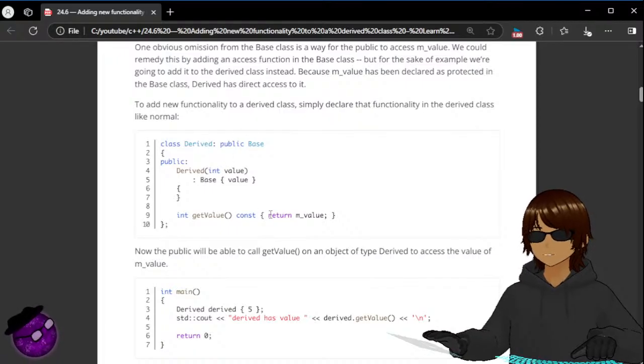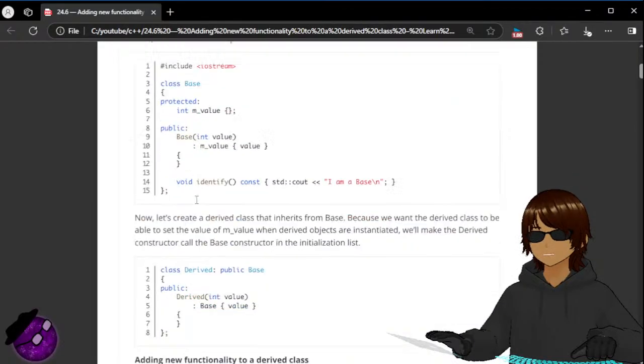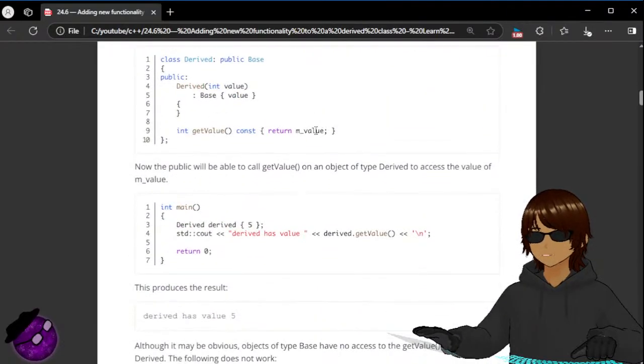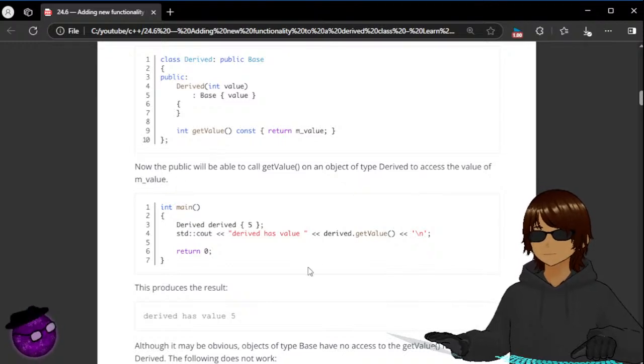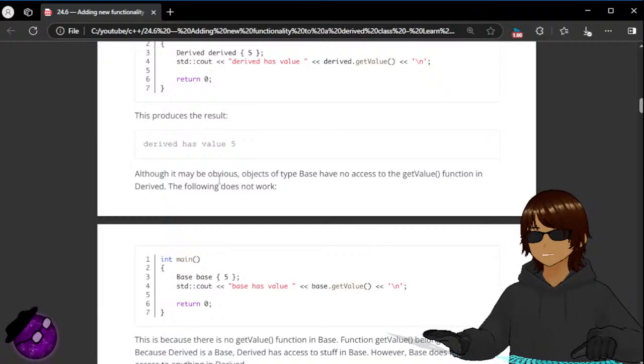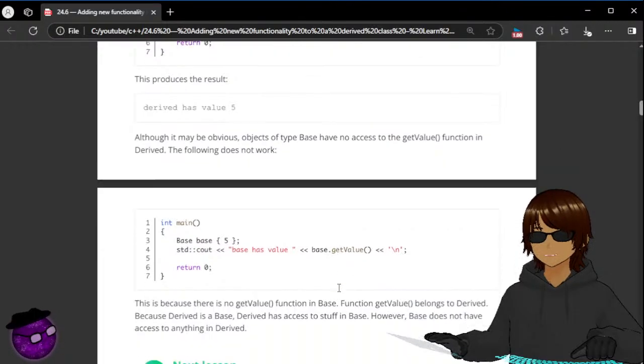So getValue returns m_value. m_value in the base class is protected, right? So Derived can access it. Now the public will be able to call getValue on an object of type Derived to access the value of m_value. Although it may seem obvious, objects of type Base have no access to the getValue function in Derived. The following does not work. So base.getValue, this does not work.